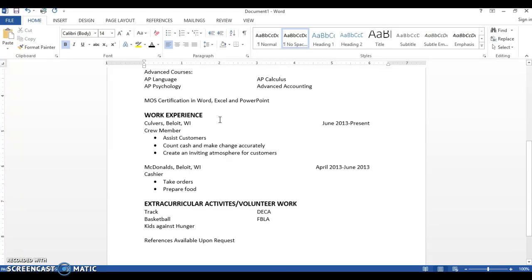When you're finished typing that word in, you're going to go up to the font size area, change it back to 12, click on the B for bold so it turns it off, and you're going to press the caps lock key so that it turns off caps lock. Once you're done with that, go ahead and enter. And then you're going to provide the business, the city, and the state of that business.